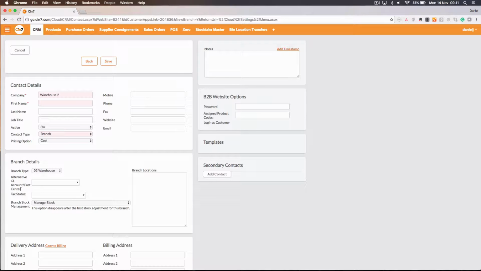The second option down is tax status. And for most countries outside the US, that's probably not going to be very useful. But if you're in the US, what you'll find is that different branches may have different tax rates depending on state or county. And so you might want to assign a specific tax rate to a branch. And if this is appropriate for you, you may need some help setting this up, and we're happy to do that through our accounting specialists.